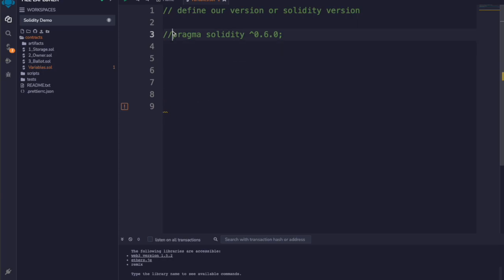If not, then these two forward slashes basically comment your text, which is not going to be compiled or deployed with your code. It is going to be discounted by the Remix IDE in the Solidity language. So there is no meaning to it; it is just for your reference. That's it. You just have to remember this. Okay, so there is another way to define the version of Solidity.